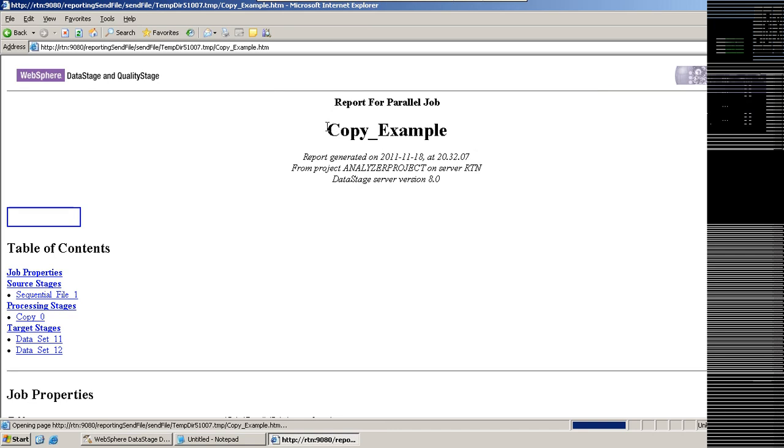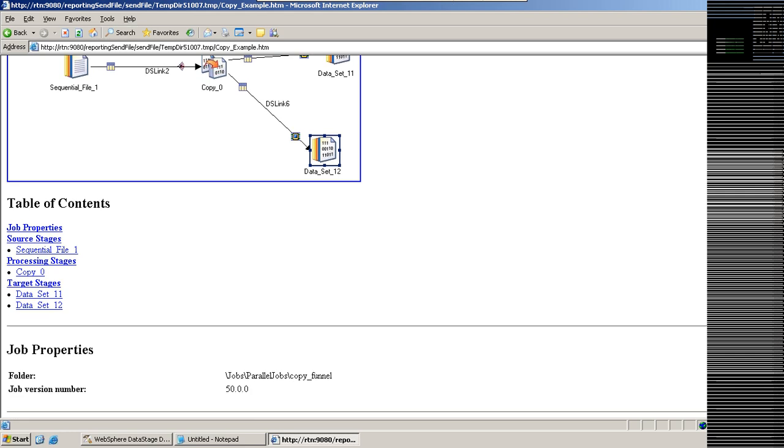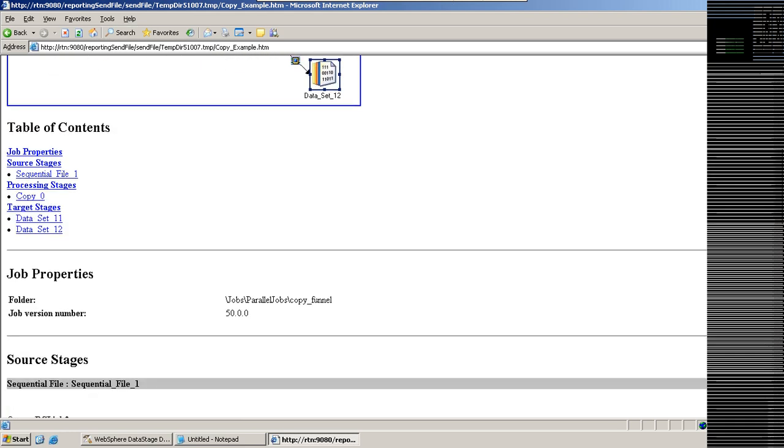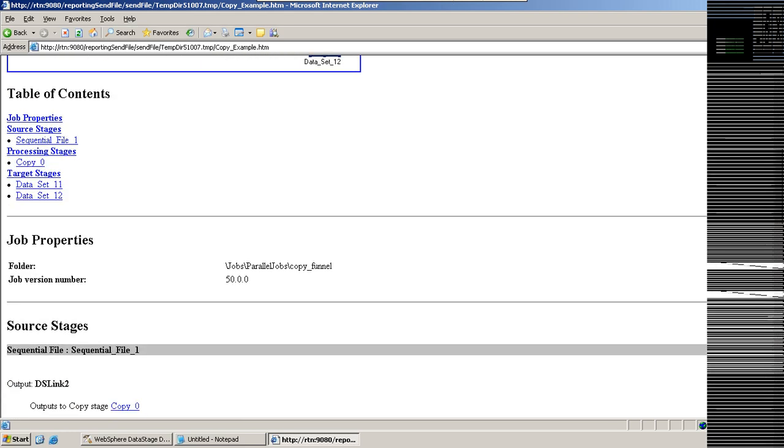See, the name of this report is copy underscore example. This is the picture that I drew in my designer. Then it is showing the table of contents. What are all the properties that I have set? What are all the source stages, processing stages, target stages? Listing is there. See, source stage: sequential file is the source stage.